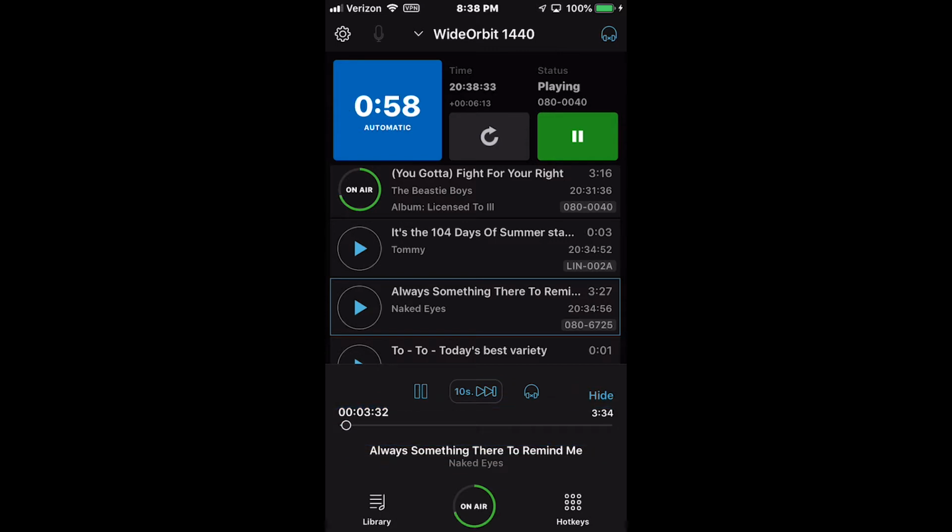When you're finished previewing the audio, selecting the headphones icon in the pop-up widget or at the top right-hand corner of the app will stop previewing the audio and close the preview widget.